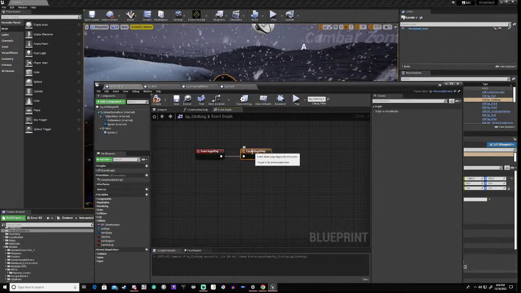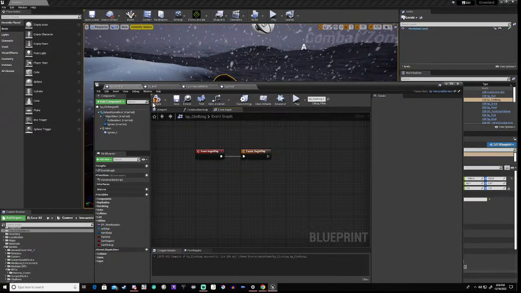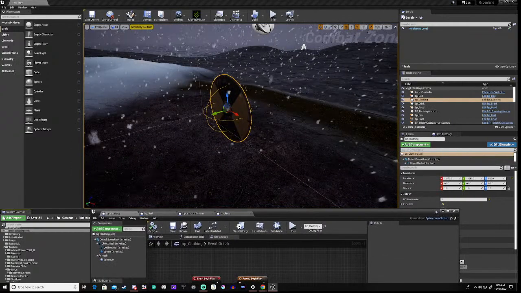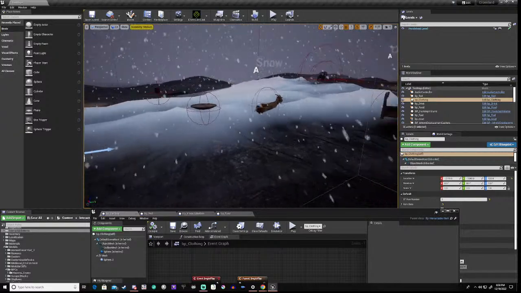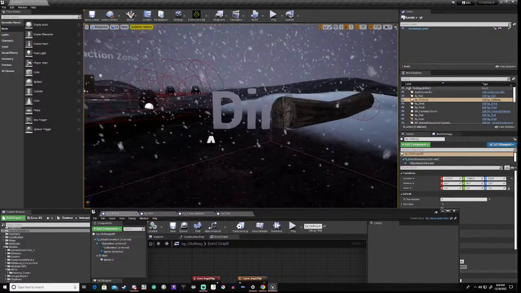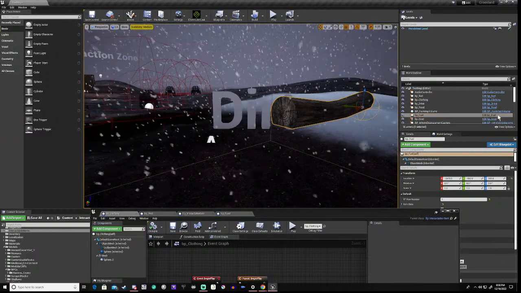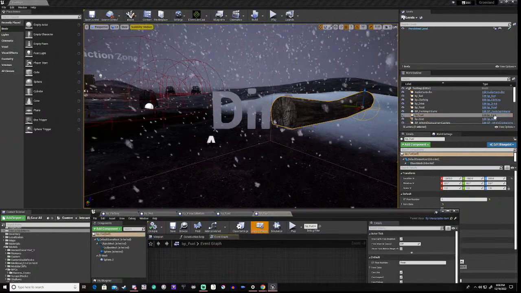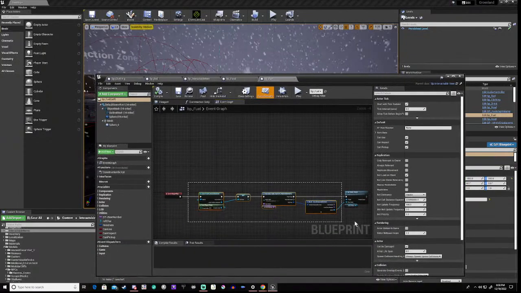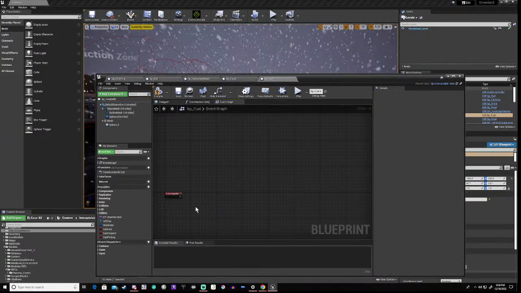We can probably copy this, save that, and now we can go to our big loggy thing, which is fuel, and we can do the same thing. We can delete that.